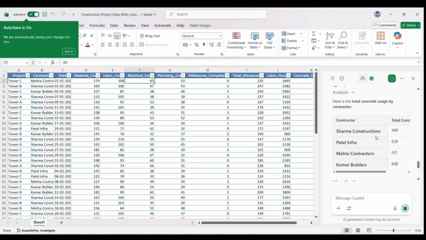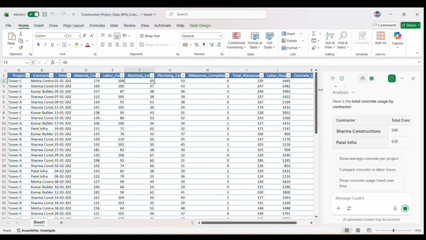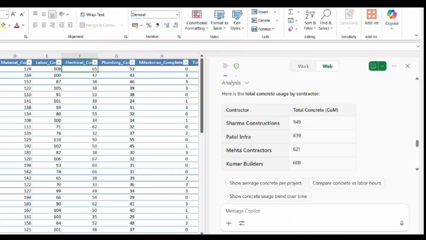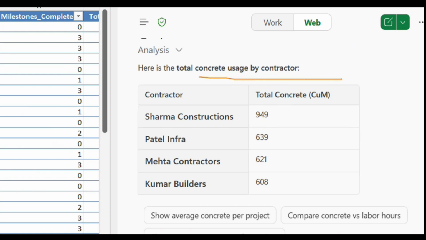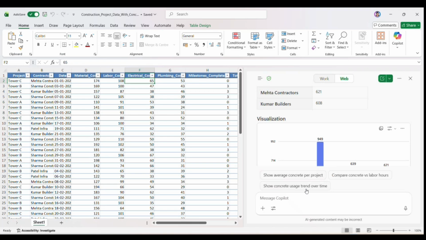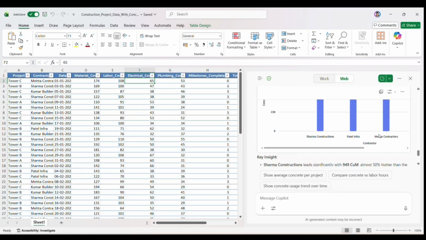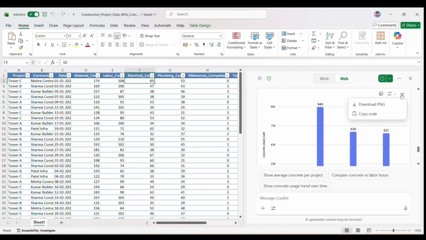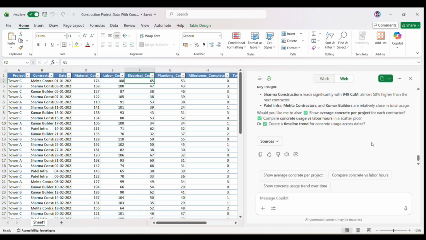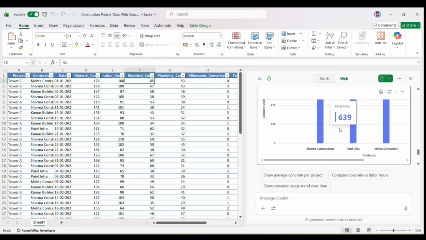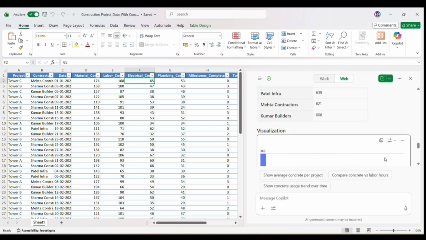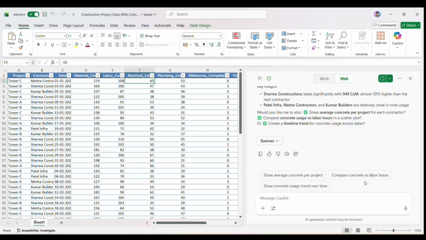Let's see what it is going to give me. Okay, so it is creating a proper visual for me here. The total concrete usage by contractor, Sharma Constructions. It has created the visual for me, right? And you can see here, if you want to download this PNG or if you want to copy the code, you can do that. Okay, so this is how it is creating these things for me.